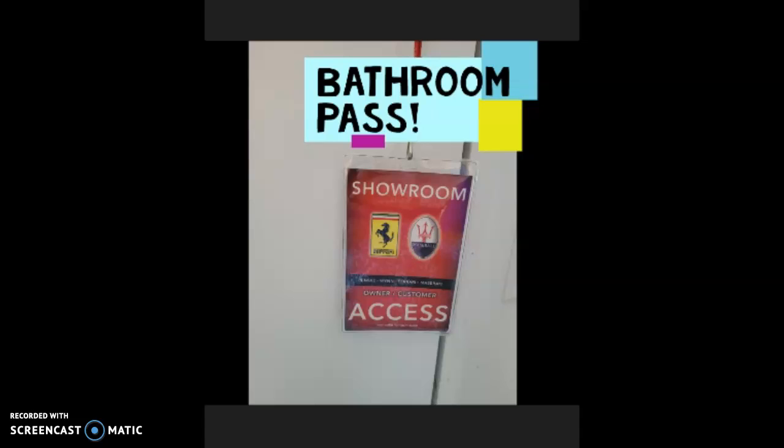You'll take the pass, and instead of taking the pass into the bathroom, because bathrooms have tons of germs, I have a hook outside the girls' bathroom, the boys' bathroom, and then the single student bathroom. Just hang the pass on the hook outside the bathroom, and then when you leave the bathroom, grab the pass and come back to class. Okay, that keeps our pass a little cleaner.